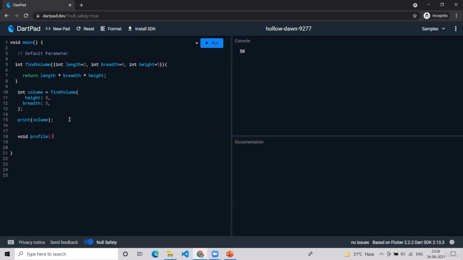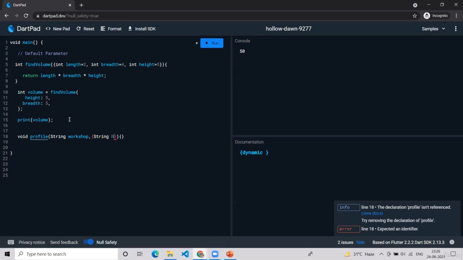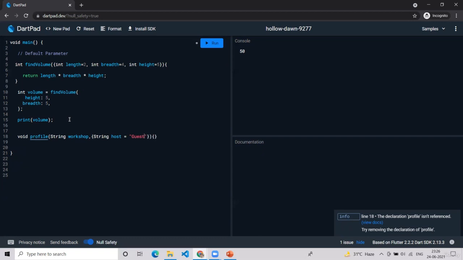A good example is void profile. And also remember we can use positional and named parameters both at the same time, like string host is equal to guest. Here will be the default parameter, and I will just simply print workshop is conducted by host.